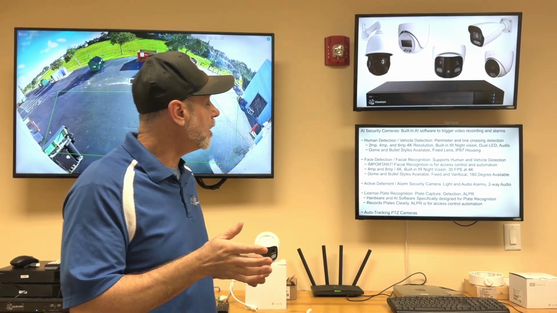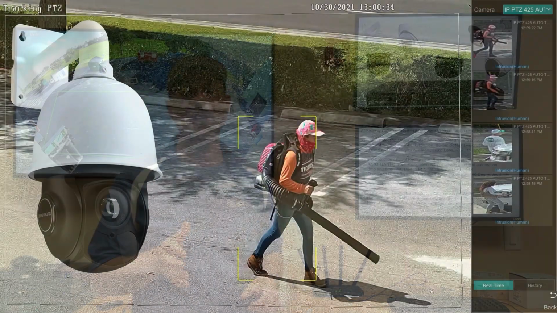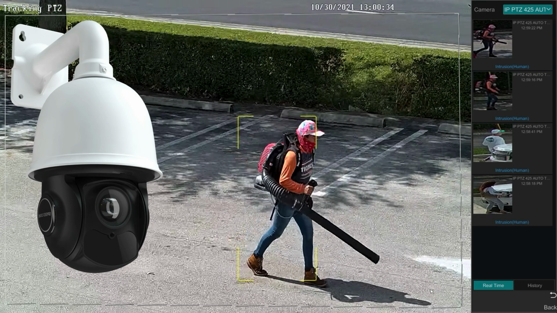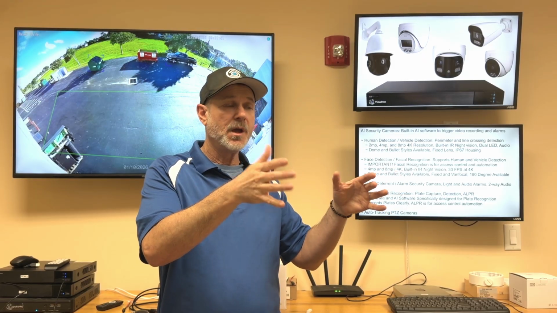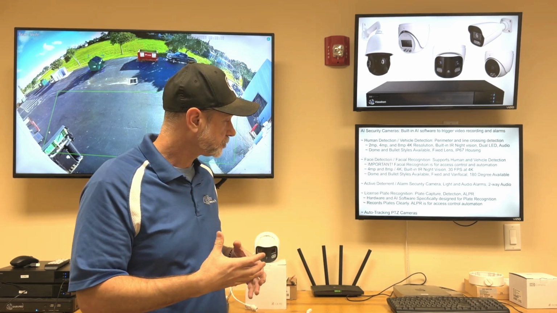Okay, the last category is our auto tracking PTZ cameras. These cameras can automatically pan, tilt, and zoom. You can also manually control them from the mobile app, the desktop apps, or the NVR with pan, tilt, zoom controls. But the thing that's unique about our Viewtron auto tracking PTZs is you can set a home position, set an intrusion zone or a line crossing area, and then when a person and or vehicle intrudes on that area, the camera can autonomously pan, tilt, and zoom to track that object while it's in view.